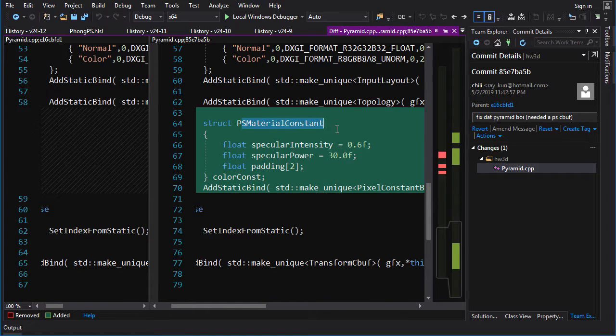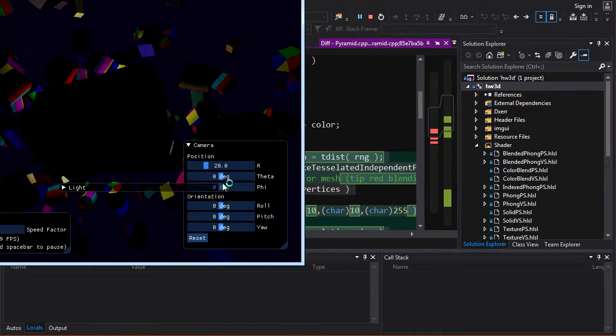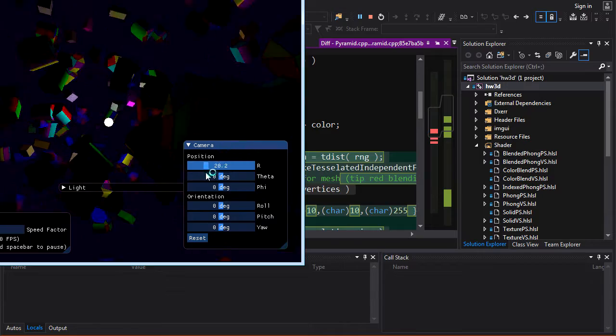We have to add the constant buffer for the material, and that holds the specular intensity and the power. Without this, the specular highlights aren't going to work, and that is why it was weird. Notice that we don't have material color in here because the color isn't per object, it is per vertex, and so it's handled up here. And if we run that, we get this.